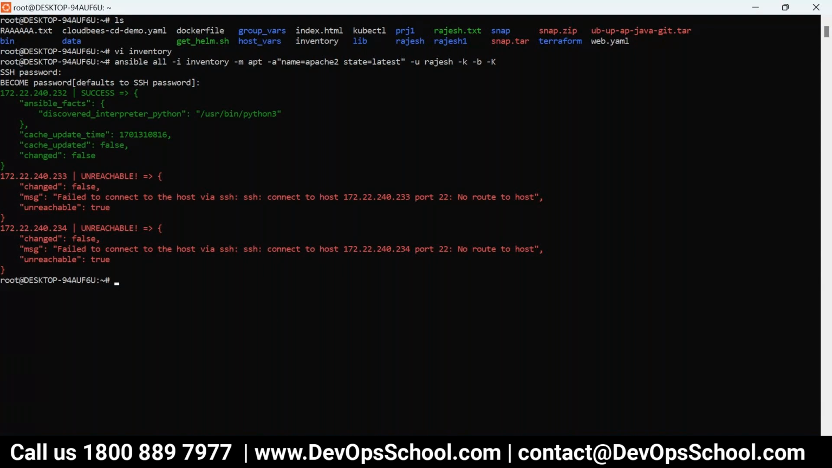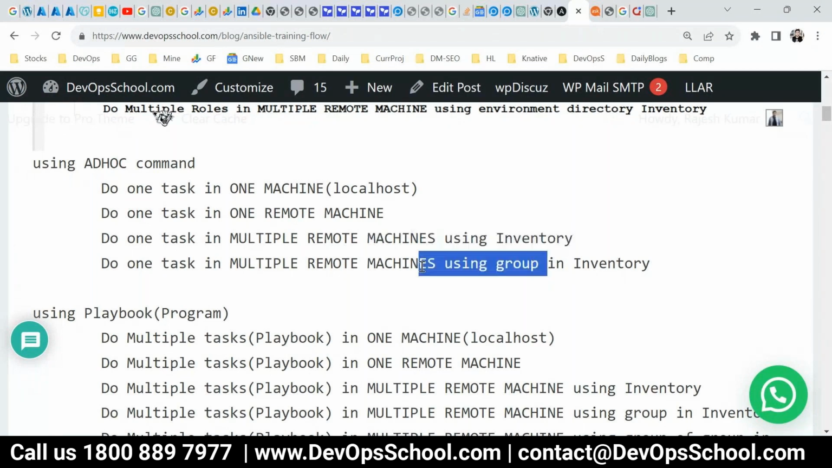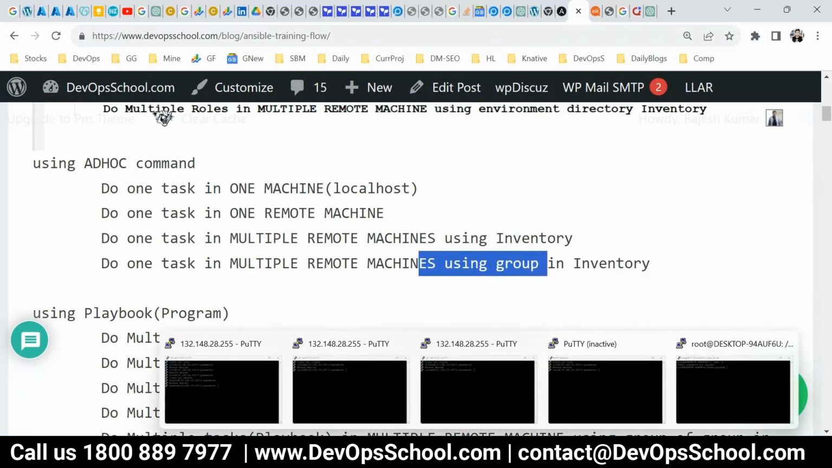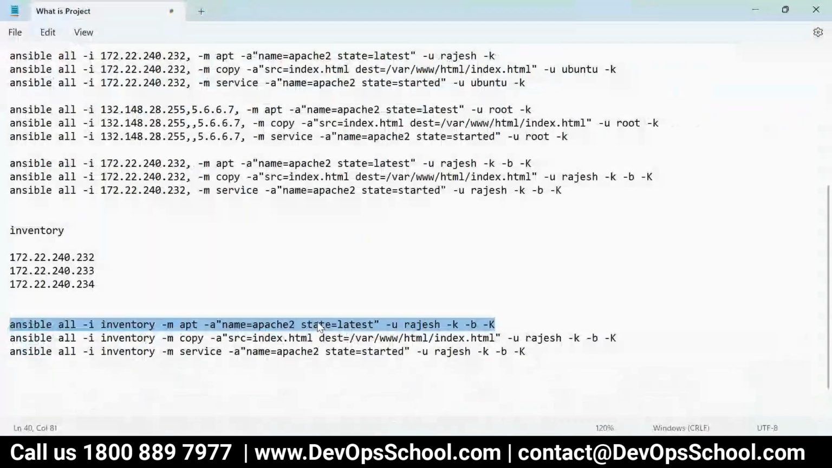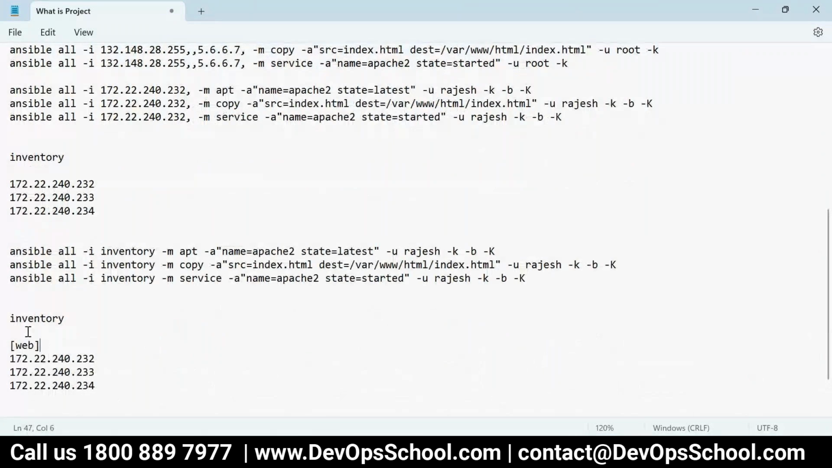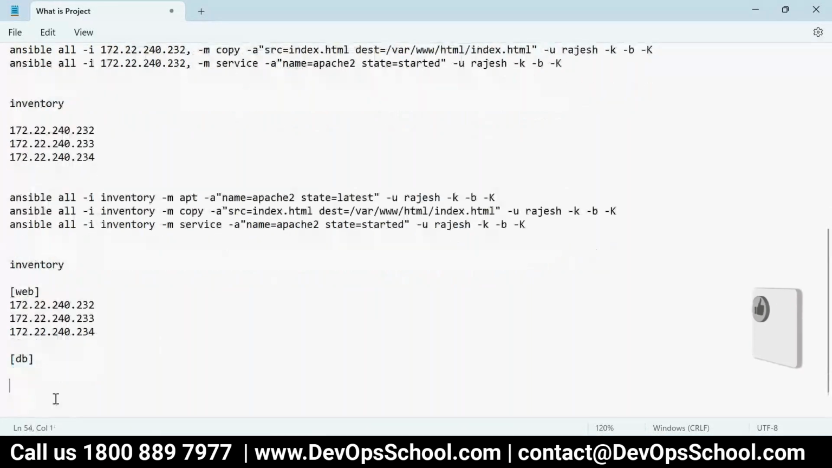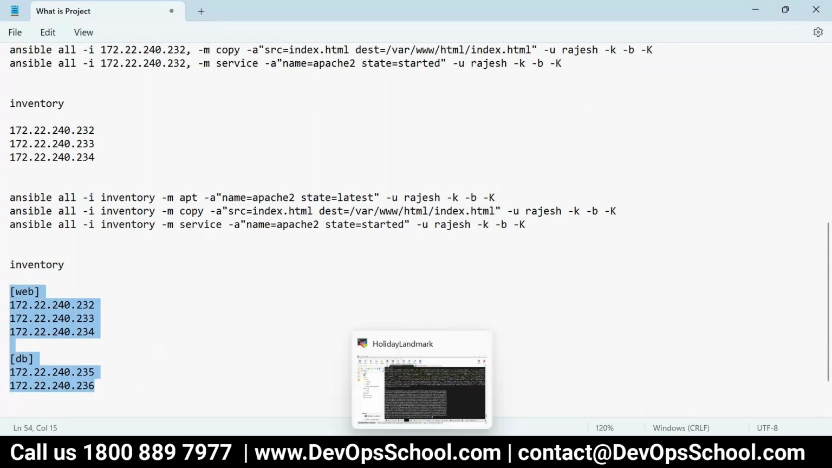So this is the third scenario. Now you want to create a group, one inventory, multiple groups. So how do we do that? For this, you have to create a group. So you created a group which is called web, and there's another group I created, and this is the DB server. I have two machines in one and three machines here. One is real, the rest of those are fake. So I'm creating a group.